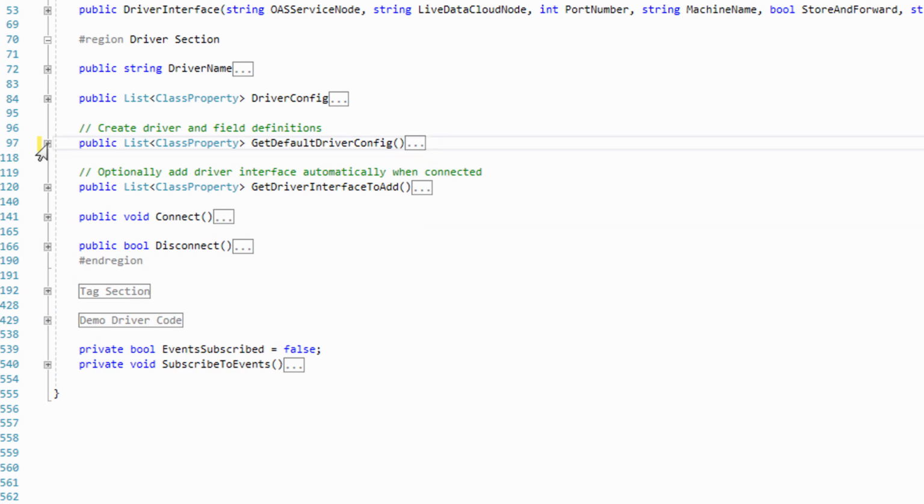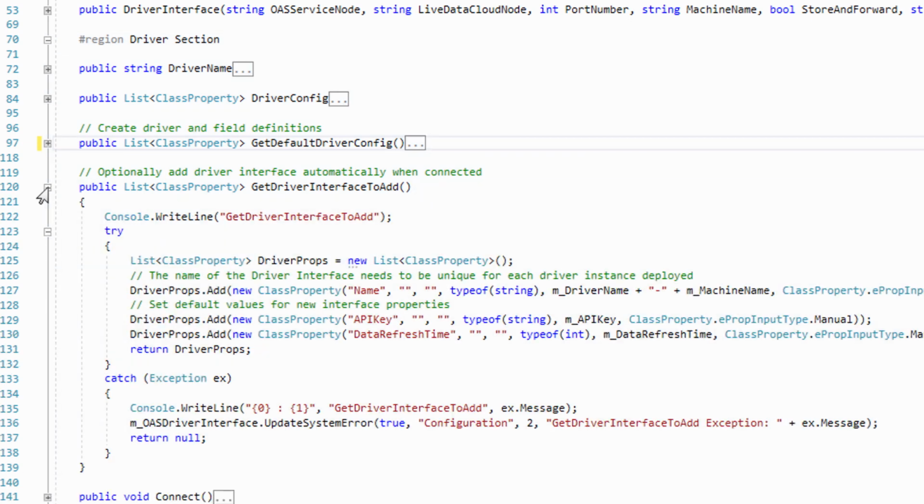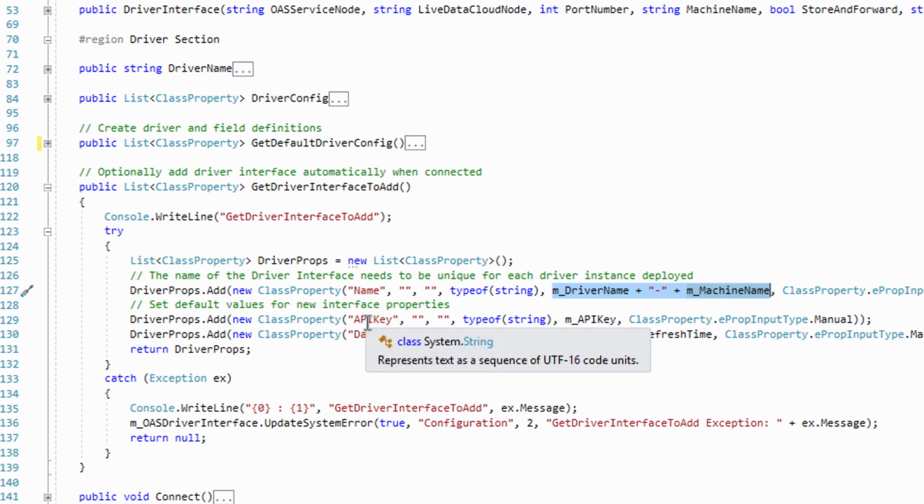So as I mentioned, not only can we create custom properties for our driver, we can configure an instance of that driver on the server using get driver interface to add. And this is where we can set the values that we want to put on the server as soon as we connect. In this case, we're going to put in that driver name and machine name, and we're going to create a custom string, and that's going to be referenced in other places. So that's going to be the instance of this driver. That's the identifier for this driver.